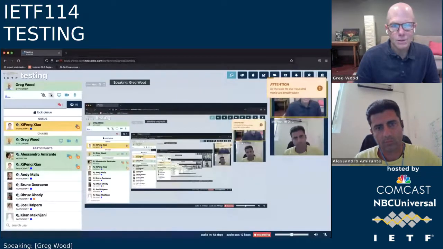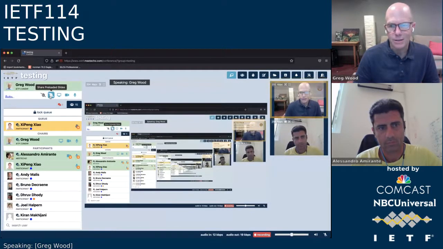I wanted to cover both sharing preloaded slides and slides. You have the share preloaded slides button just next to the webcam icons where all the controls are. You have the microphone, the webcam, the share screen, share slides, and join the queue. Let me see if I can show this in action. Yeah, I can't show you actually how that works, but right there is the icon.